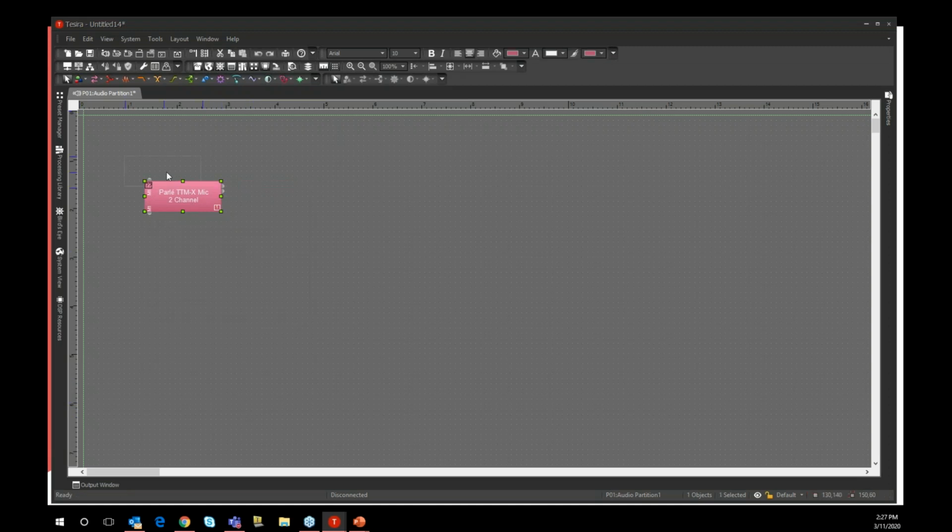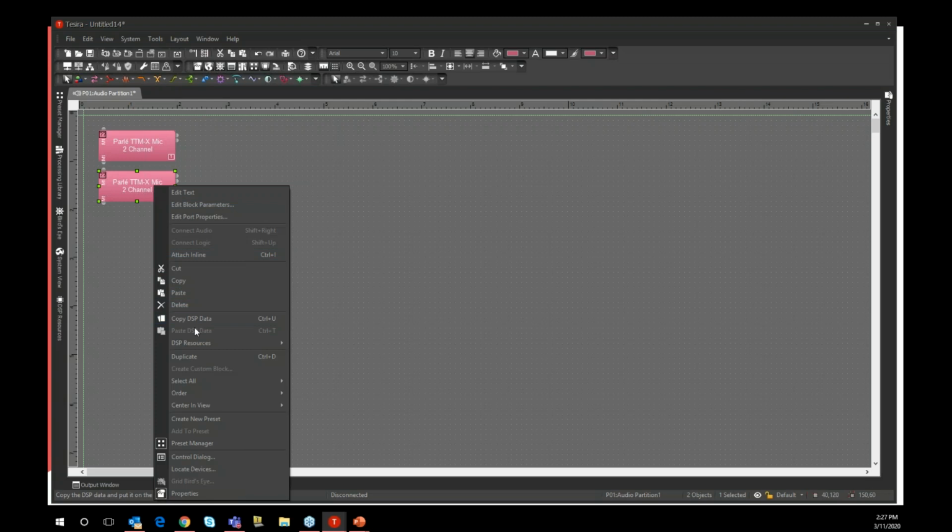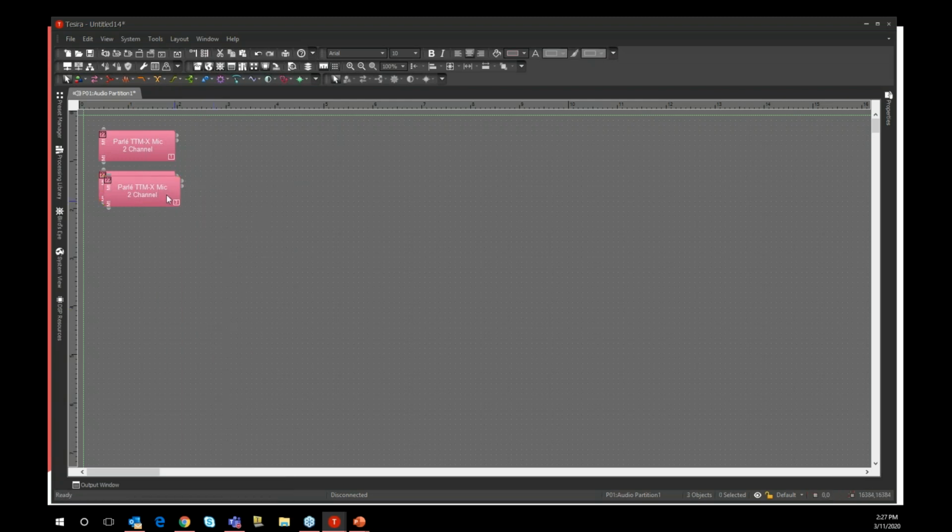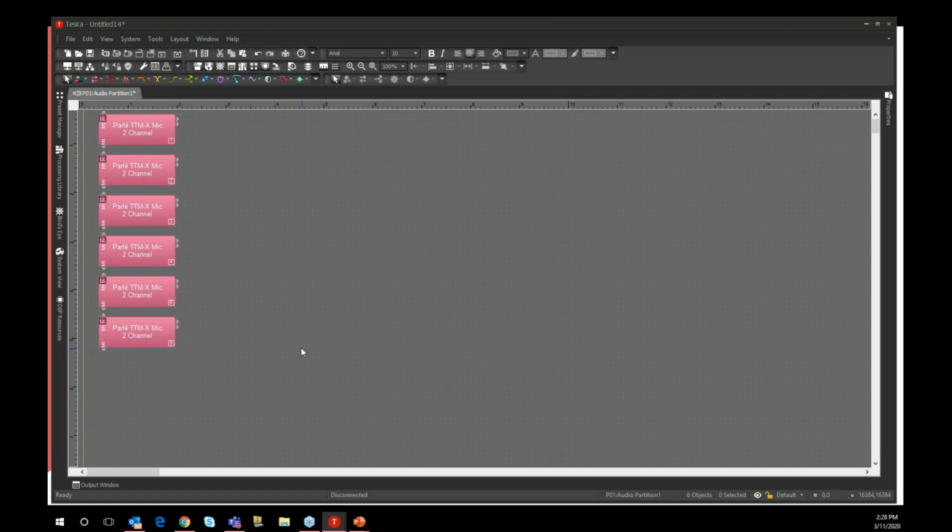There we go. So now I have a TTMX block, 2 channels, and I need 6 of these for 12 total channels. So I can just do Control D in the software, and that'll duplicate this block that I have currently selected. You can also right-click and go to duplicate as well. I can duplicate an entire selection. So boom, here I have all 12 of my microphones, the tabletop versions.